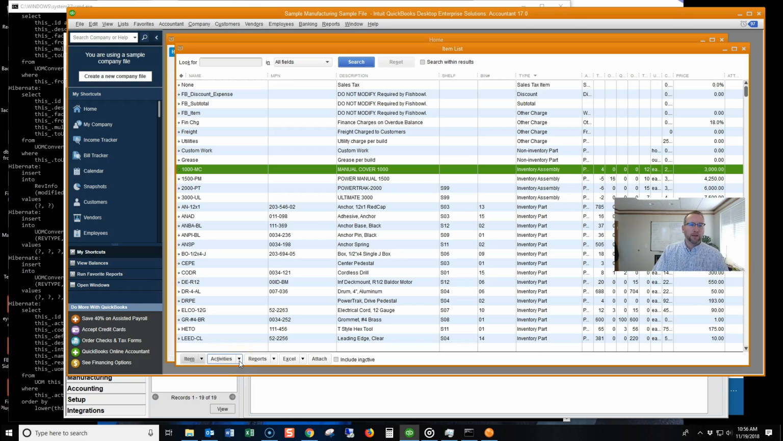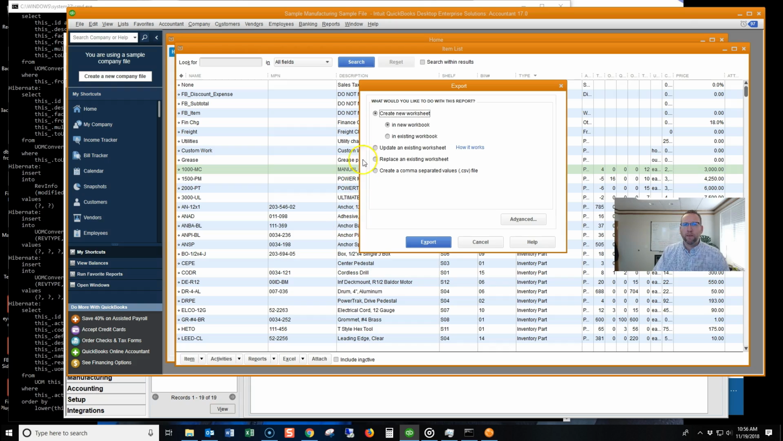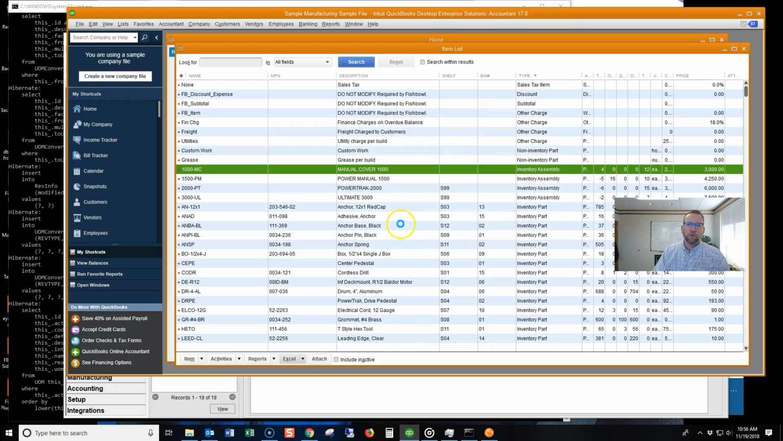And that is something I want to show because I haven't done a video on the part product vendor pricing spreadsheet yet, and that's something I need to do. So I'm going to come here and say Excel, export all items, create a new worksheet. Yep. And let's get this data out of QuickBooks.